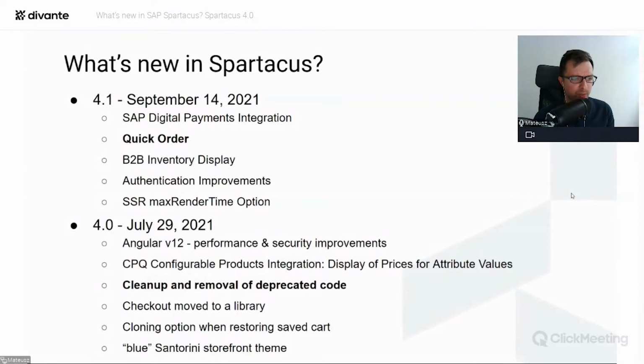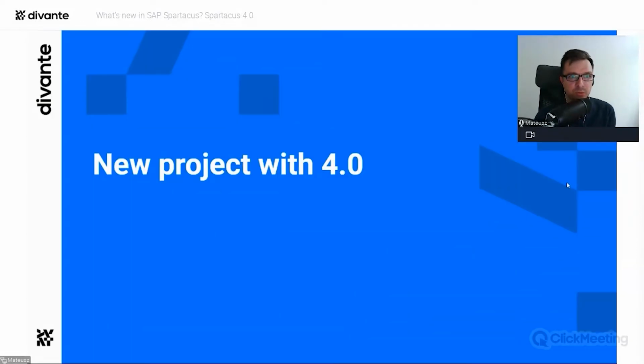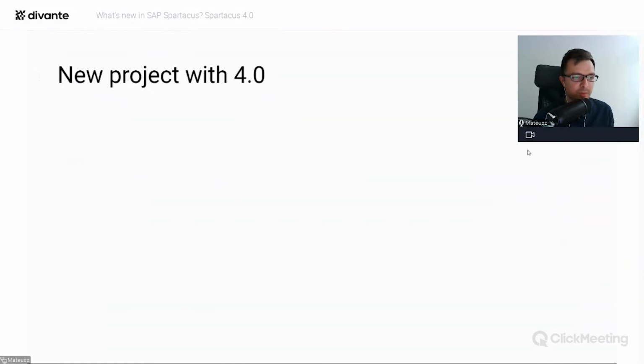Okay, so that's about the new features in Spartacus. So let's have a look at how to use Spartacus 4.0, and what tips I can give you if you are starting a new project with 4.0.